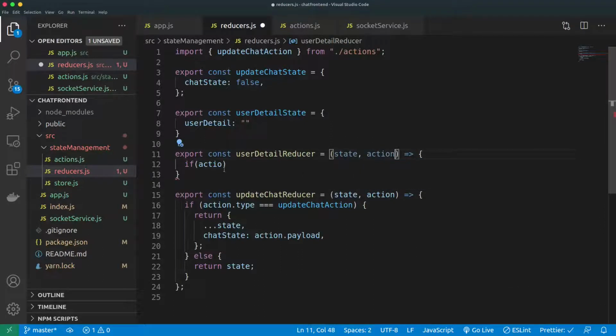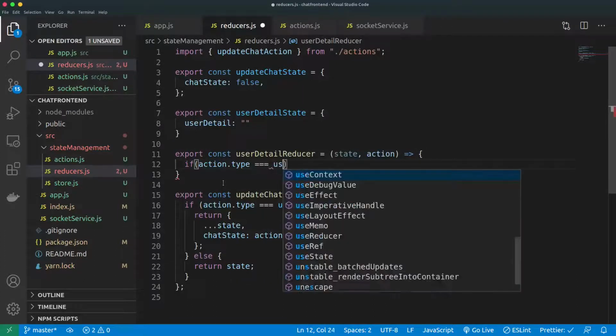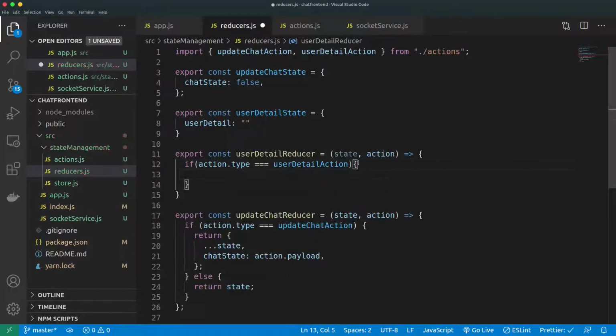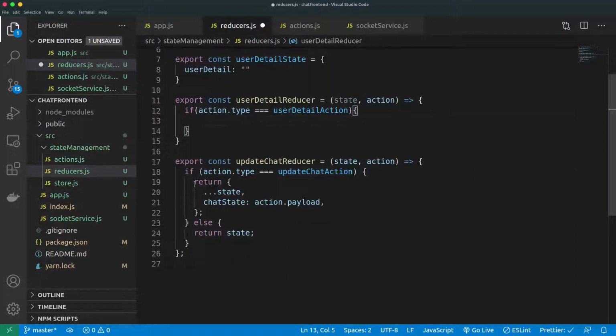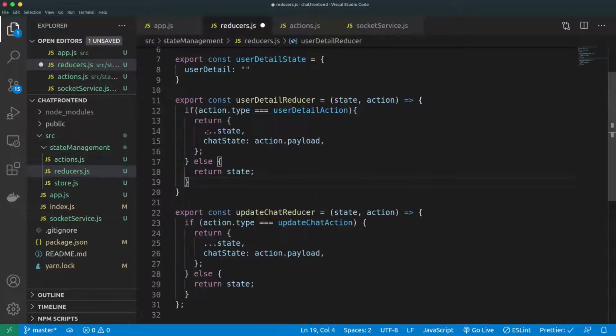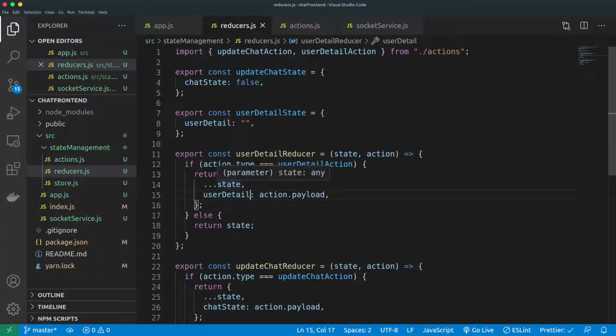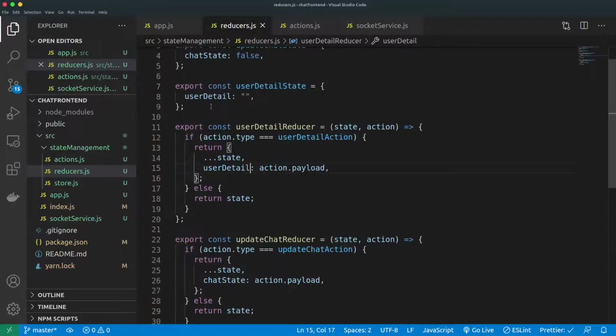So then we can compare the action.type is equivalent to user detail action. And literally we just want to do what this is doing, except that we are going to change the variable we are updating. So this time around we are updating the user detail variable, and that's what we have. So now we've set up the reducer.